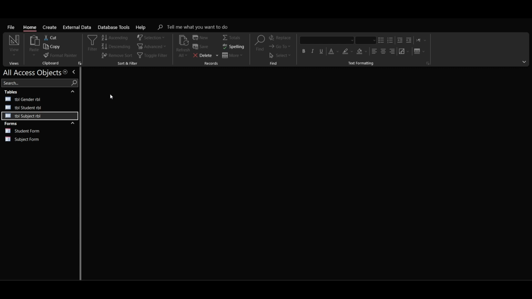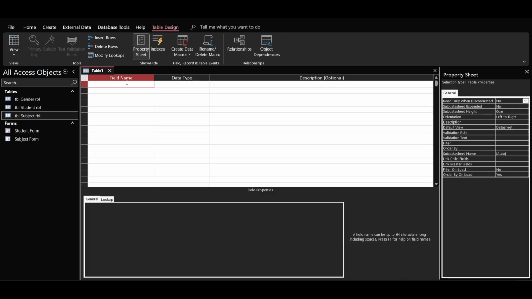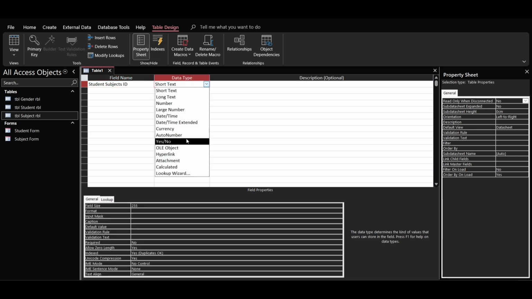The next activity is to create the query. So, create muna tayo ng table. So, punta tayo sa create, and then table design. And then, field name. So, yung field name natin is, let's say, student subject ID. And then, data type niya, auto increment.